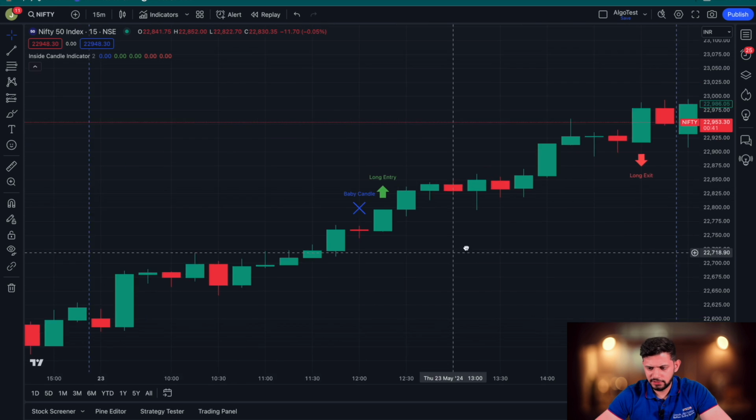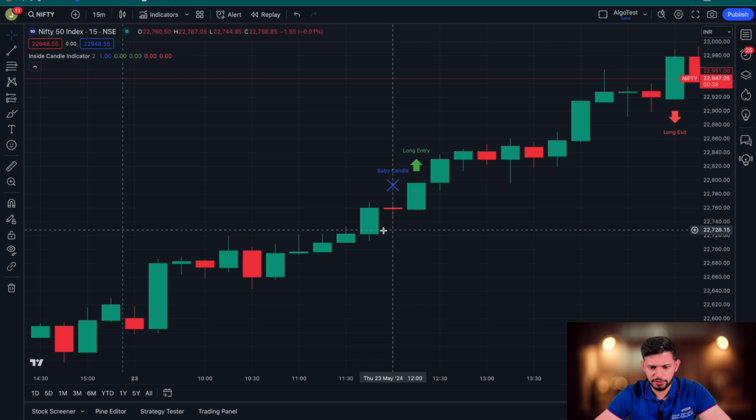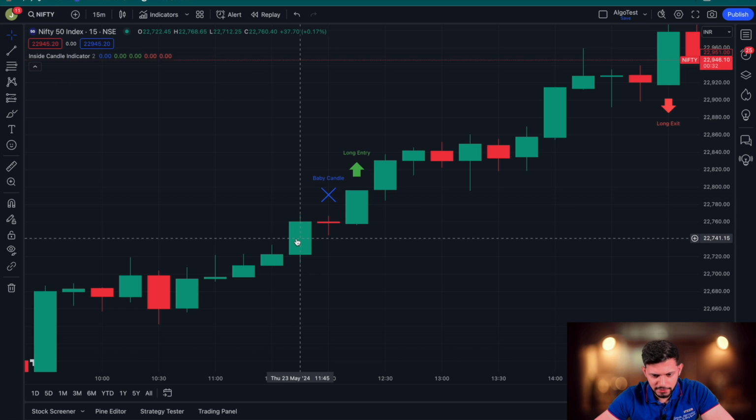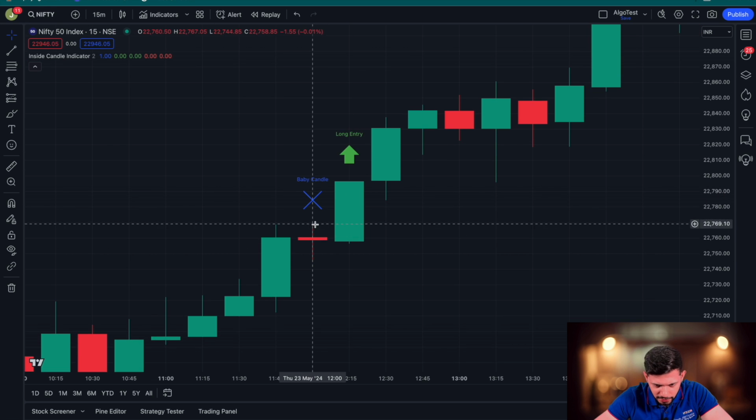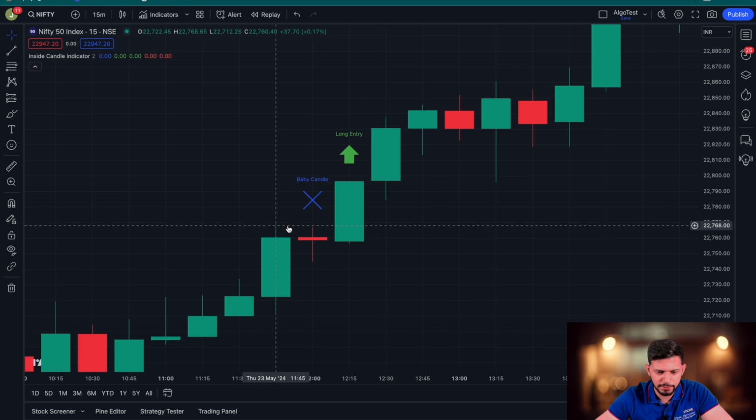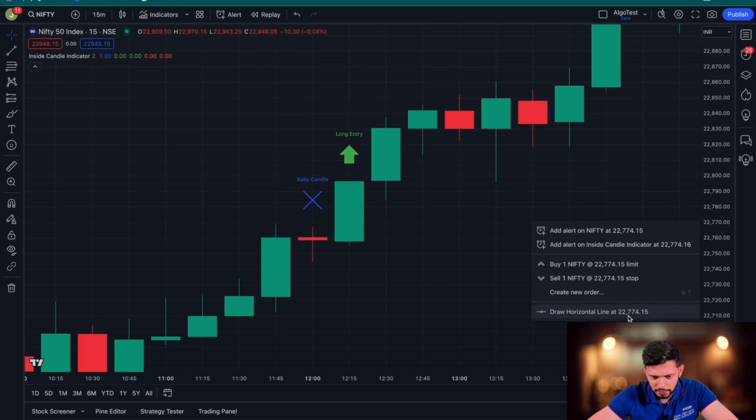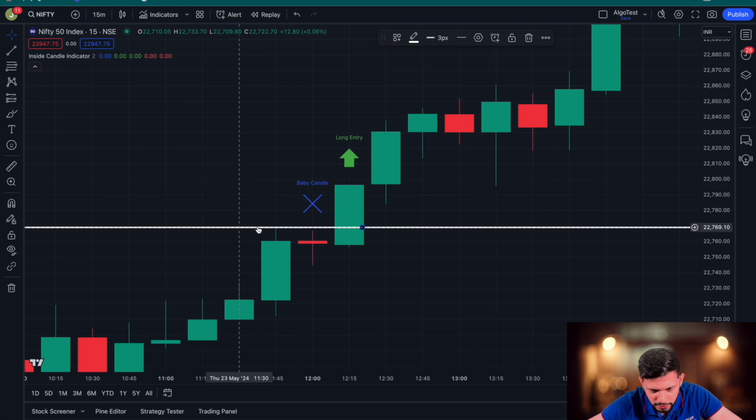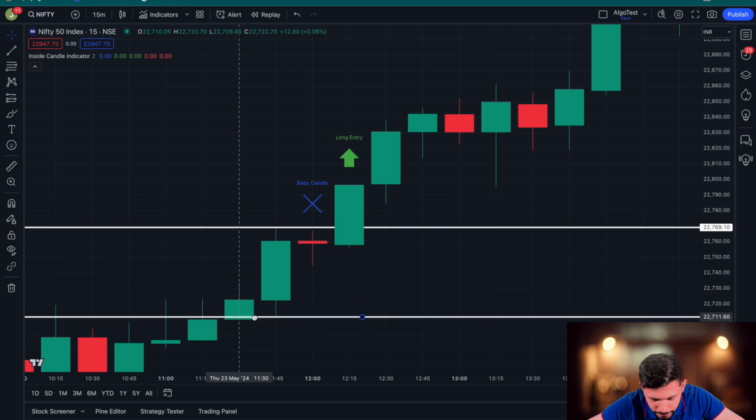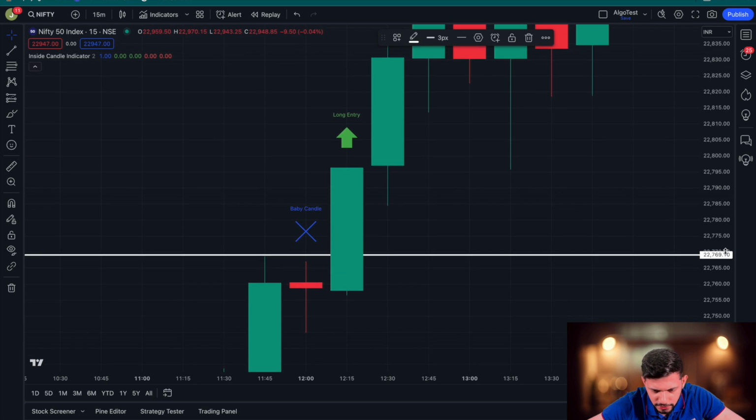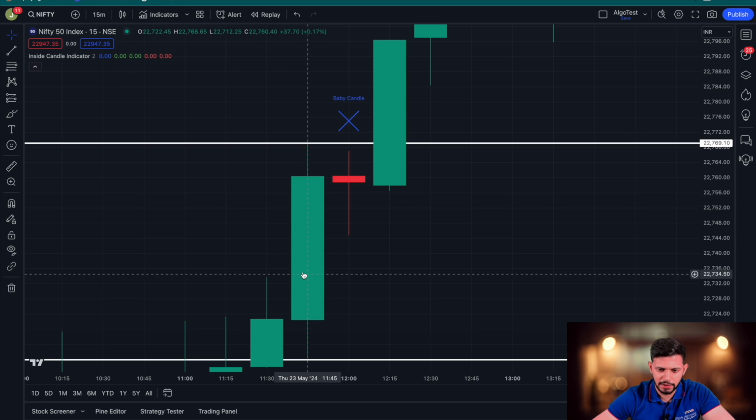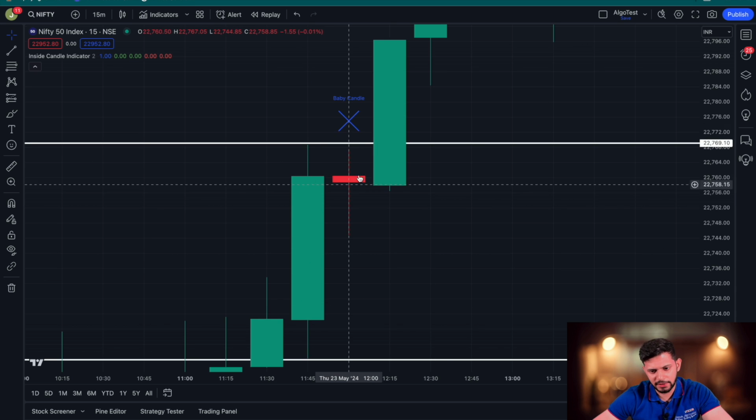Alright guys, let's take the example. This is the 23rd of May 2024. So you can see that a mother candle was formed over here, and inside this candle you have the baby candle, because the high and the low of this baby candle is within the high and low of this mother candle. So let me just draw a line. Okay, so this is the high of the mother candle and this is the low of the mother candle. Okay, now let's just make this bigger to see. You can see that this candle was formed inside the dimensions of this candle, right? The mother candle. Therefore, this is a baby candle that is qualified.